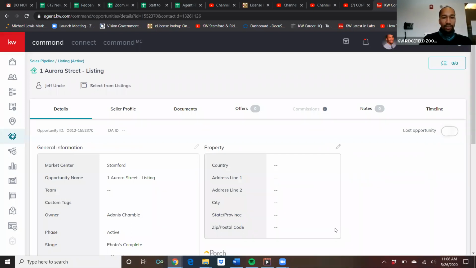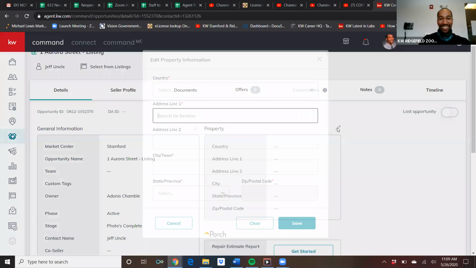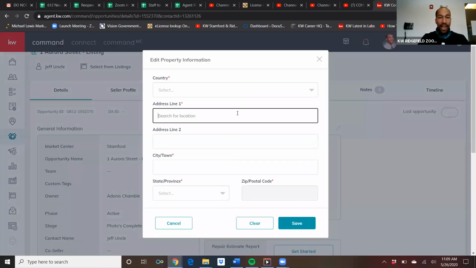You've created your opportunity, and what our offices would like you to do, especially on a listing, since you know what the address is, you see this word property here. To the right of that, we have a pencil you can click on. It's very faint. For whatever reason, they chose gray on white. But you're gonna click on this pencil here, and then you're going to type in the address.